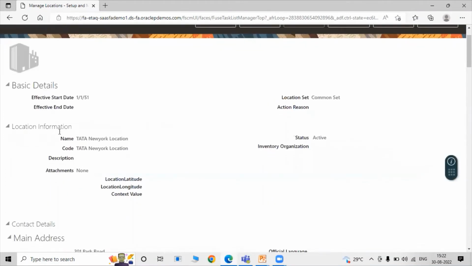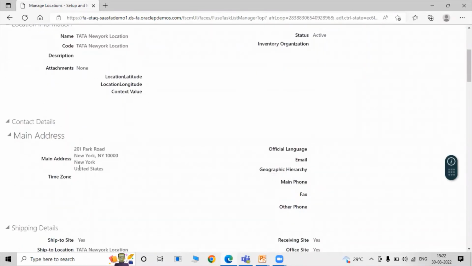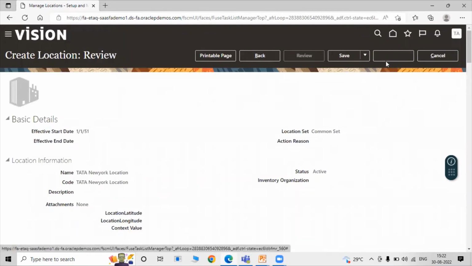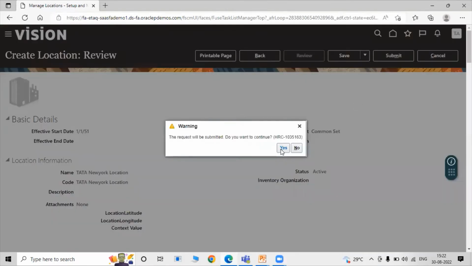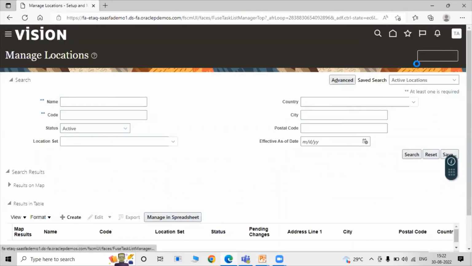Okay. Location information: name is Tata New York location. Code is here, Tata New York location. Main address 201 Park Road, New York, NY 10000. Okay. Just click on submit. After creating the location, we have to create our business unit. Okay. Click on yes. Okay. Click on done.